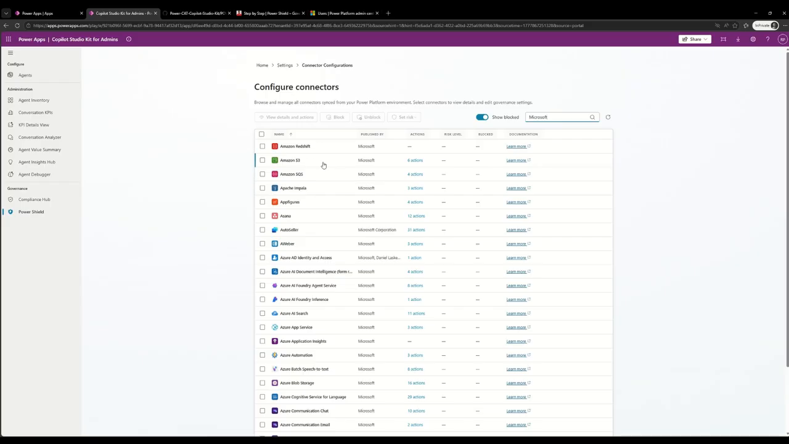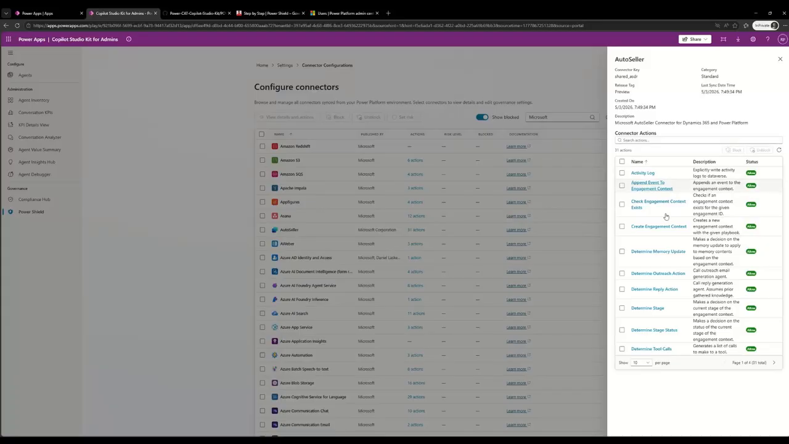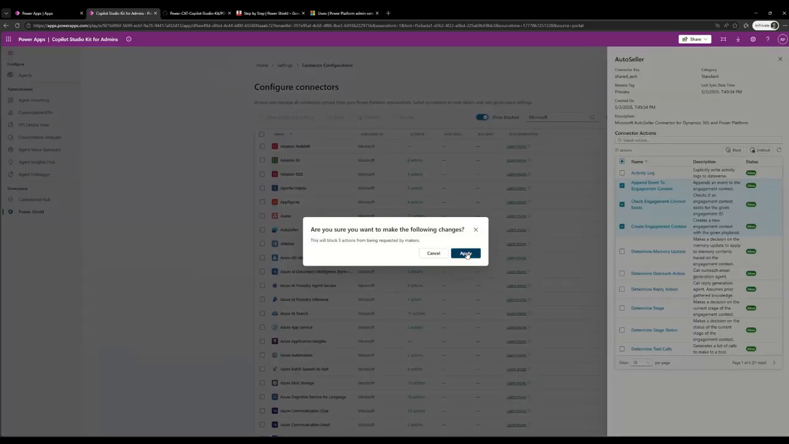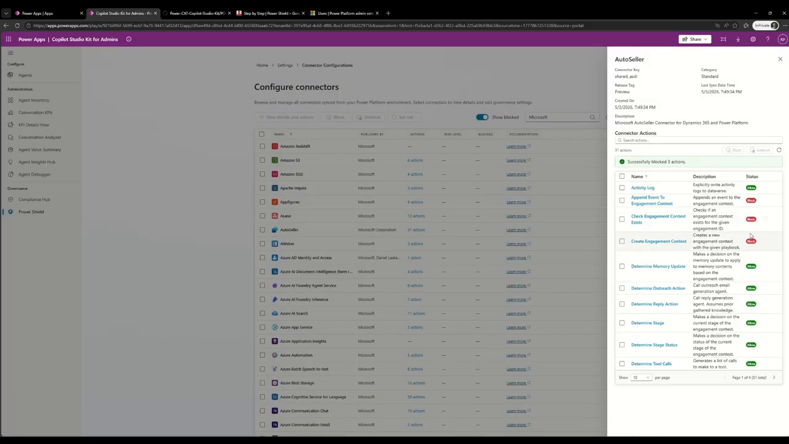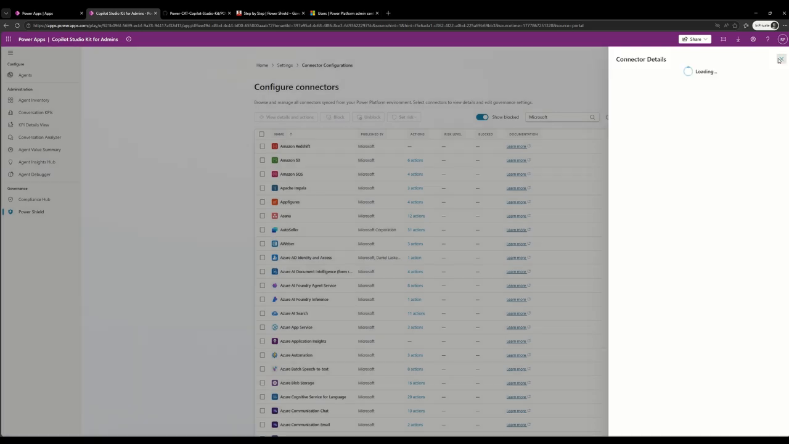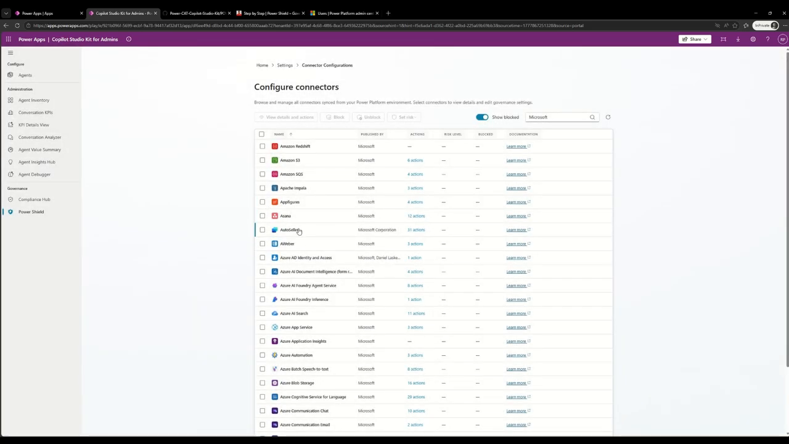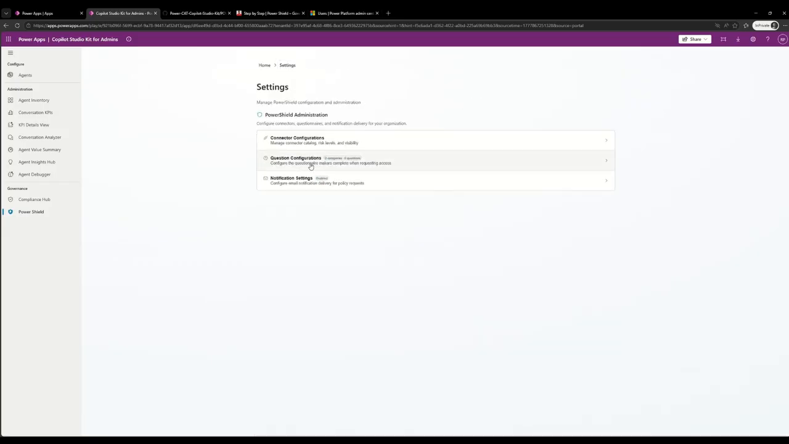The other thing is that you can also see the actions. These are all the actions from the auto seller connector, and if you want to block any of the actions, you can do the same using block or unblock. You should see three connector actions were blocked, and if you want to block the connector altogether, you can do the same. This is about the connector configurations, which gives granular control to administrators: they can block or unblock at any point in time, or even block or unblock the actions at the connector level. The next thing is question configurations.